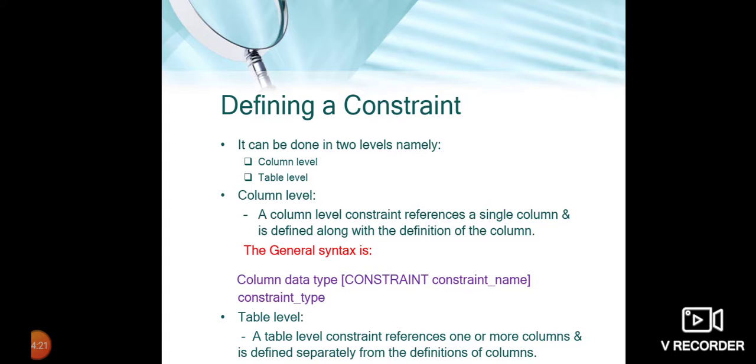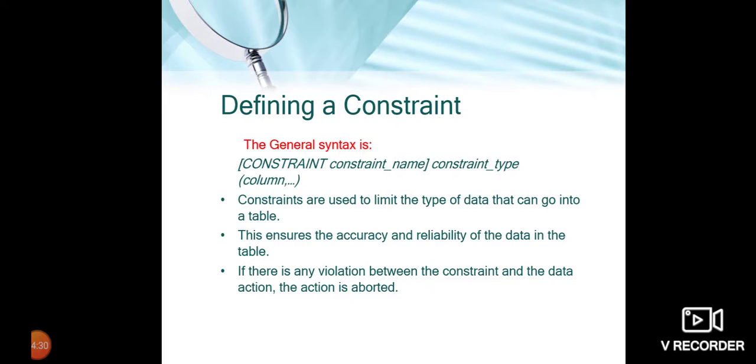In a table level constraint, the constraint refers to more than one column and is defined separately from the definitions of the columns. The general syntax is constraint, constraint name, constraint type, column, and it goes on. The constraints are used to limit the type of data that can go into a table. This ensures the accuracy and reliability of the data in the table, because it is applied to the whole table.